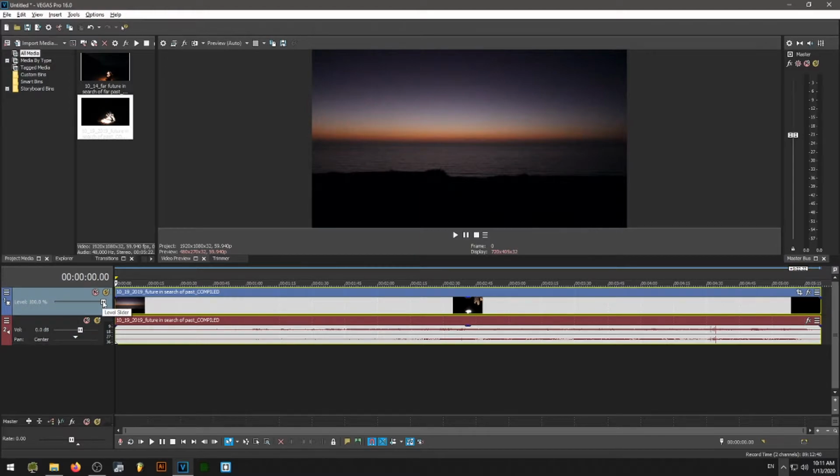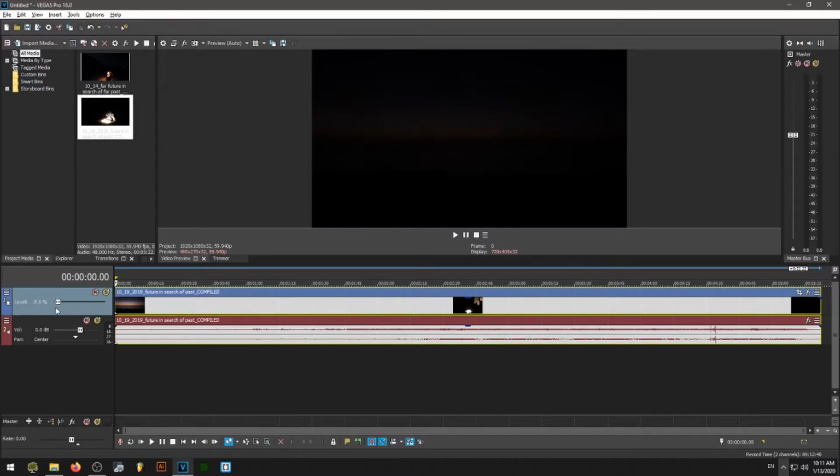Track 1, if you want to change the video transparency, the opacity, just affect this slider, and that will affect how much of the video you actually see.